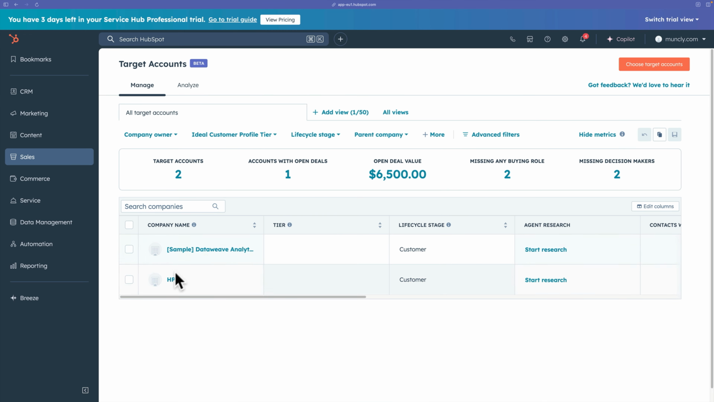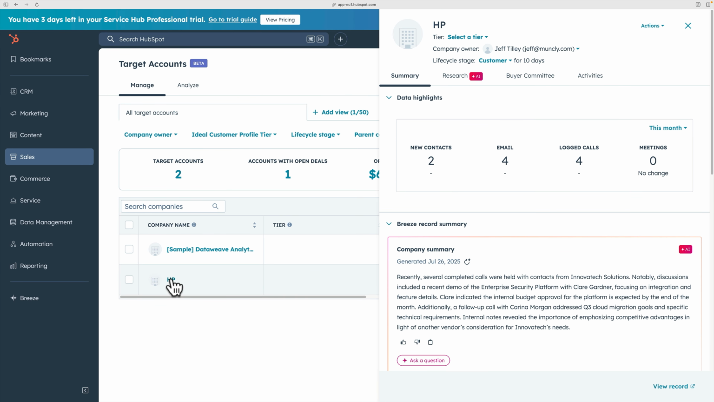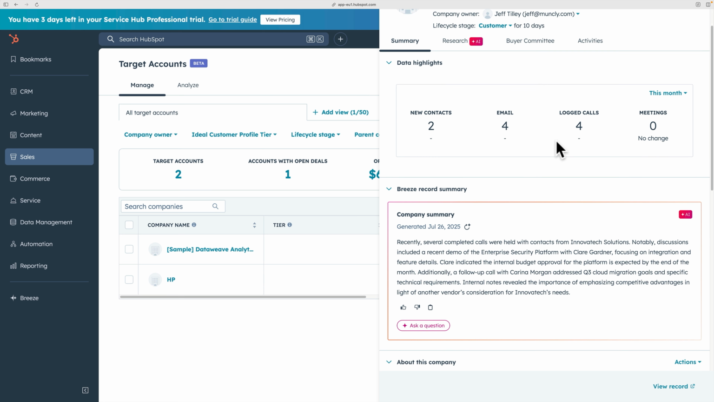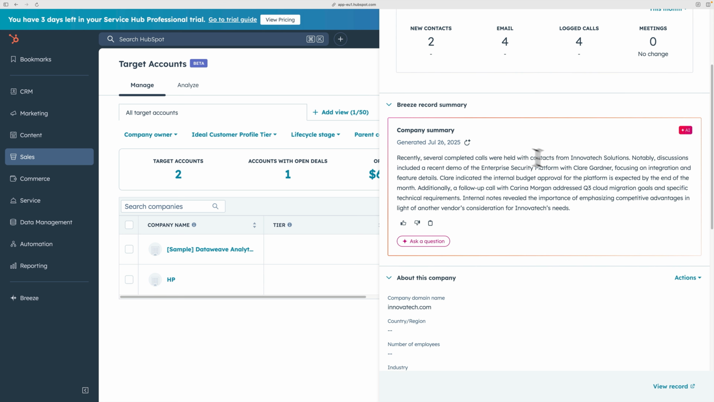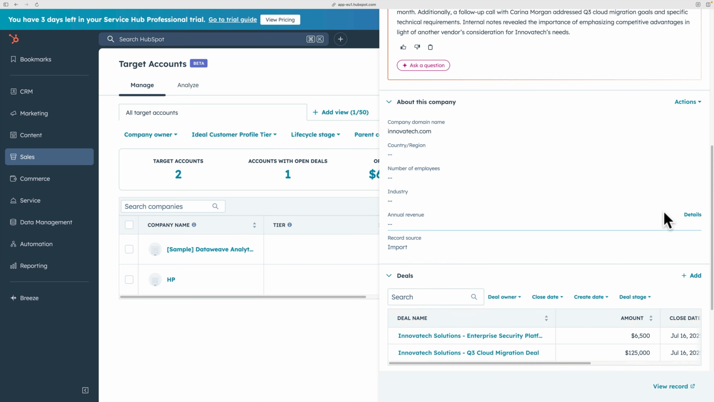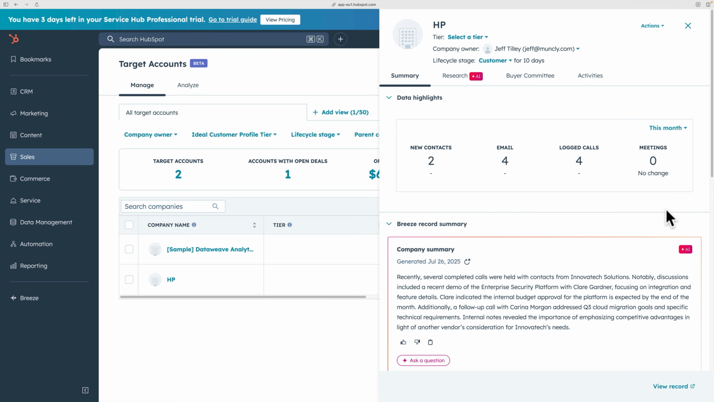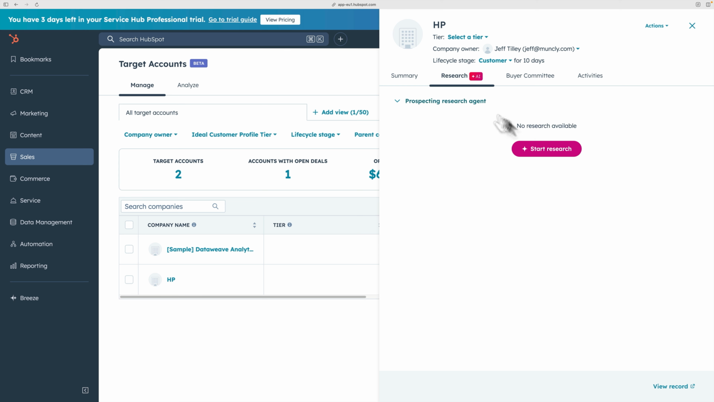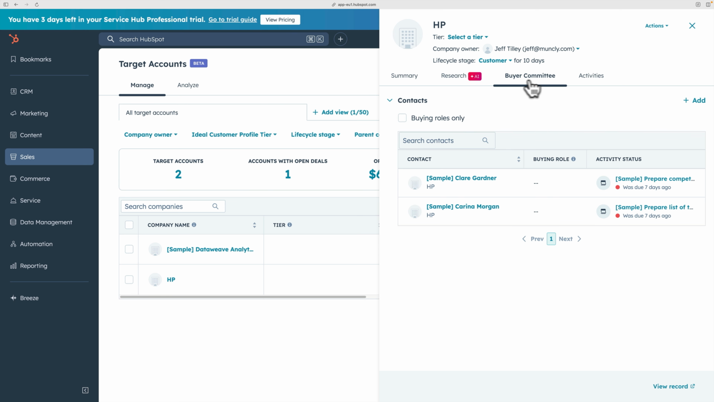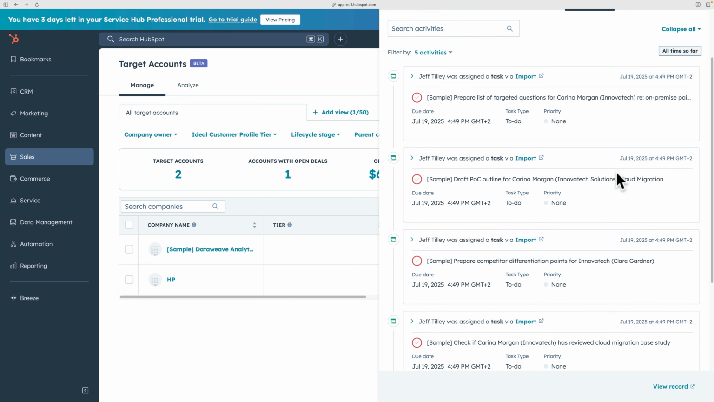You can add HP as a target account and start nurturing that specific account, creating content for them, studying their decision makers, connecting with them on LinkedIn. I haven't seen this kind of functionality anywhere else. You can actually create campaigns designed to attract specific companies you've chosen. This works really well for companies doing targeted outreach instead of broad spray and pray marketing.